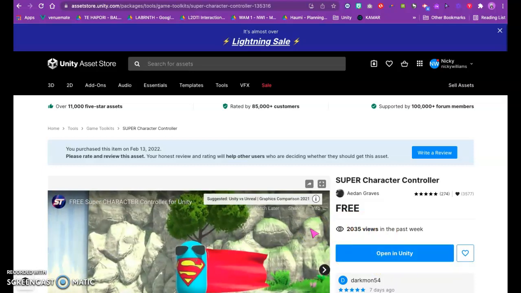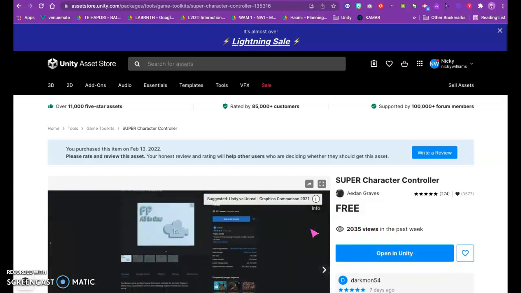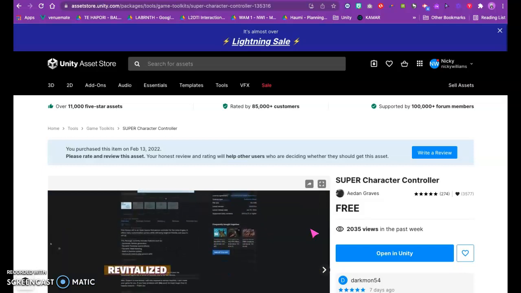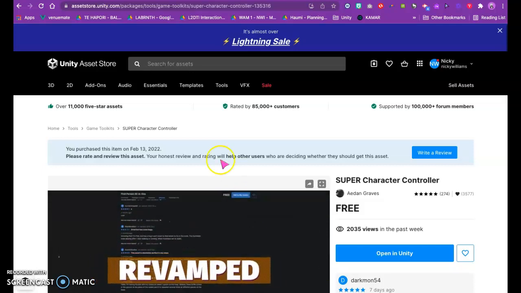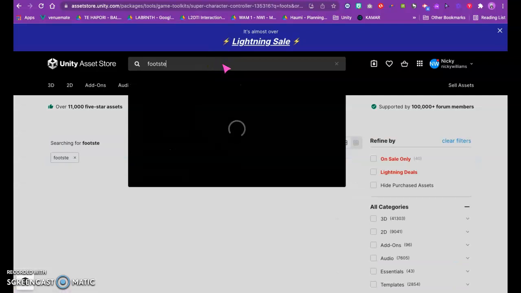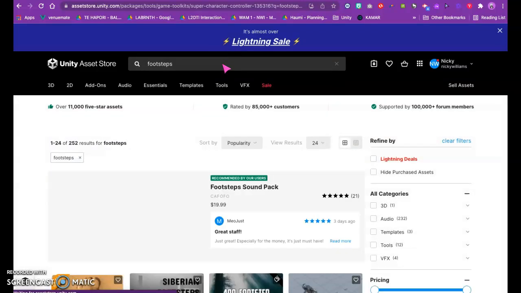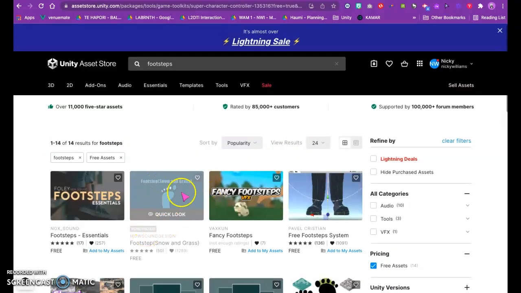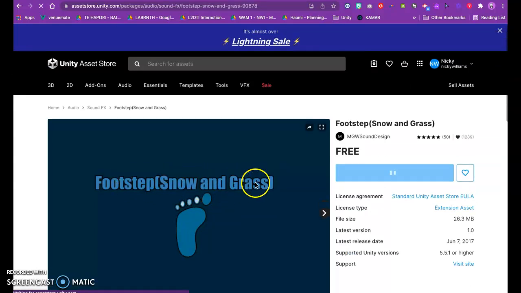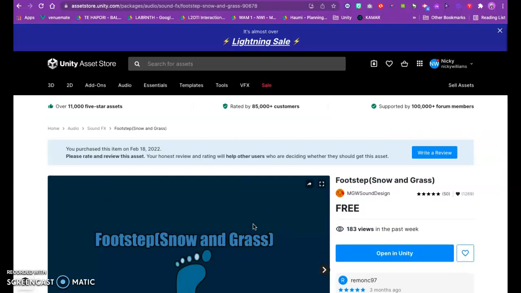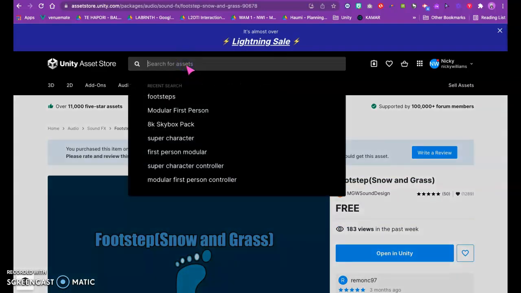Now once you have completed this task, you should also have gone in and had a look for another 2 to 5 assets that you want to add, and that could be maybe you want some footsteps. Okay, so you would search up something like footsteps, go to free assets, and you might want to add in something like footsteps. I've added in the footsteps snow and grass because my world, I want it to have snow and grass in it.